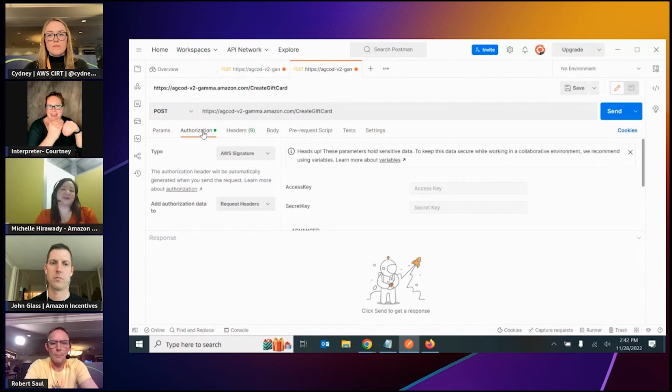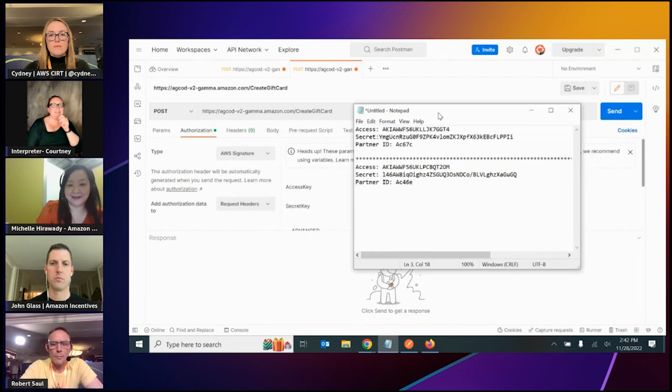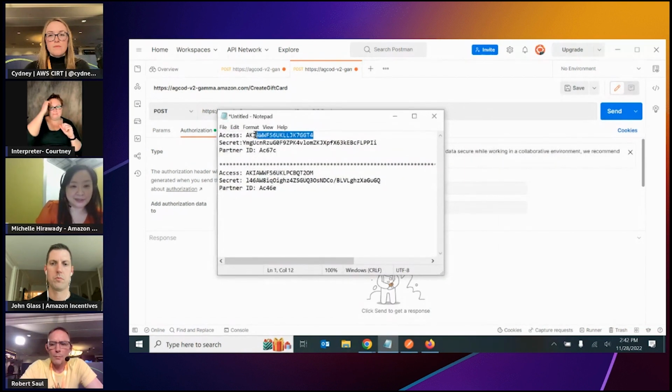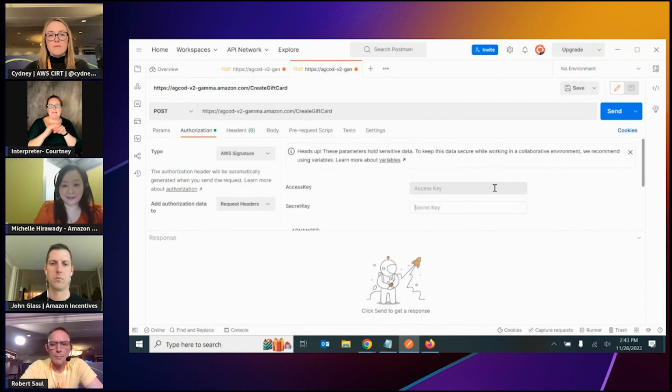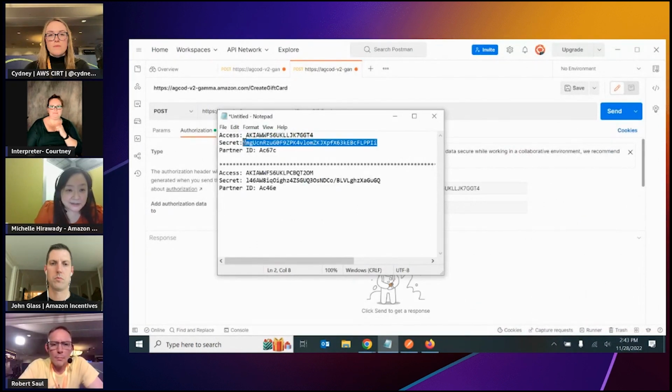Okay, so we're moving on to authorization. As I mentioned earlier, we authenticate all of our requests using AWS Signature. So this is where my access key and secret key come in. So I'm going to copy my access key. Sorry. And my secret key. Okay, make sure I grab everything there.